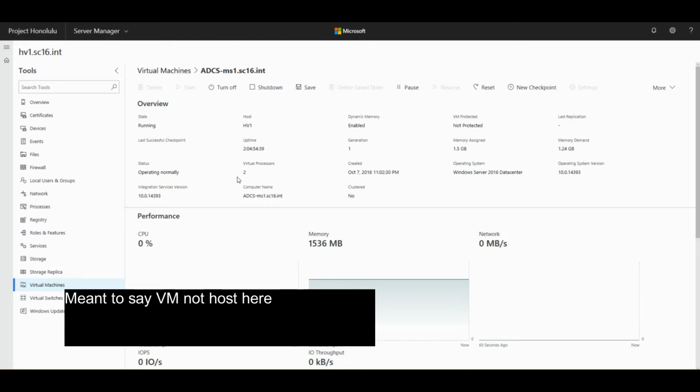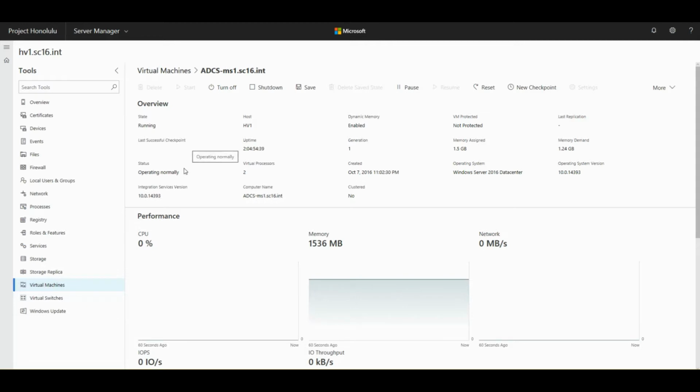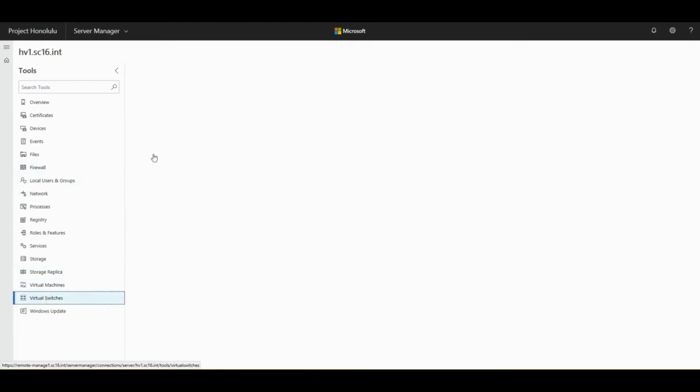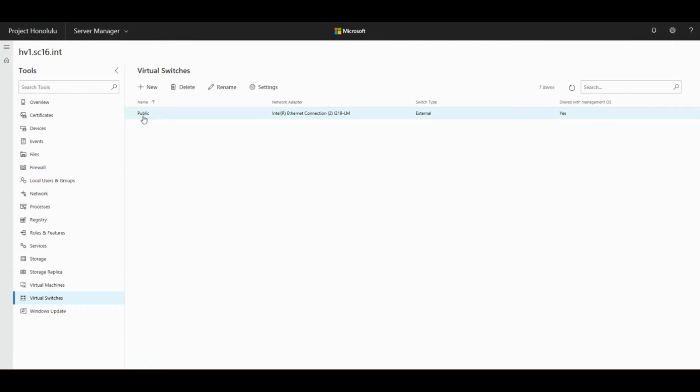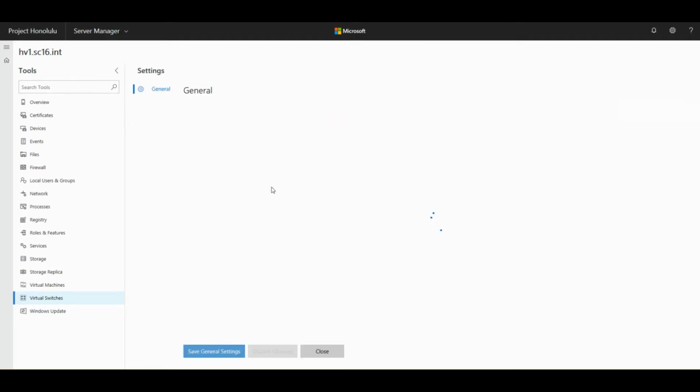All right, so that is virtual machines. So let's go ahead and move on over to virtual switches. So in the case of this server, there's only a single virtual switch attached. Shared with the management OS, so I can see those details there. If I go ahead and click on that, I have options. I could delete it, I can rename it, or I can look at the settings for it. So let's take a look at the settings.